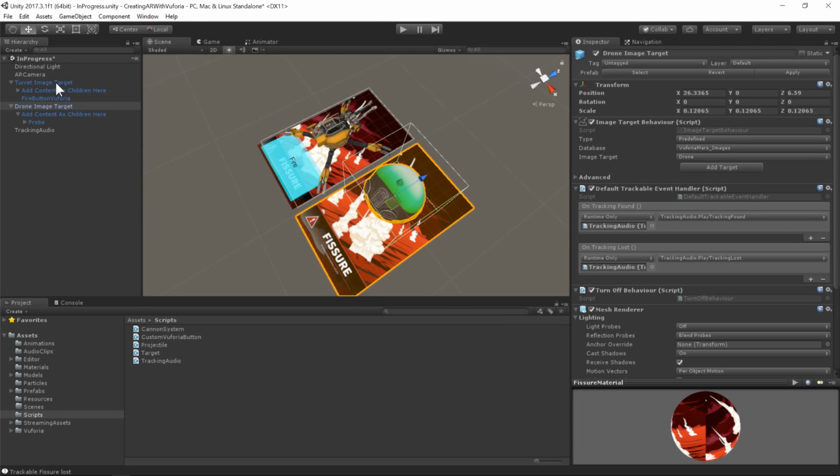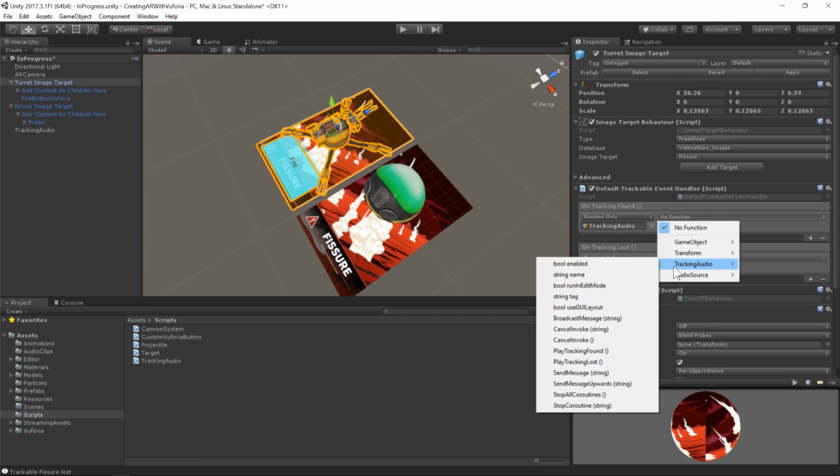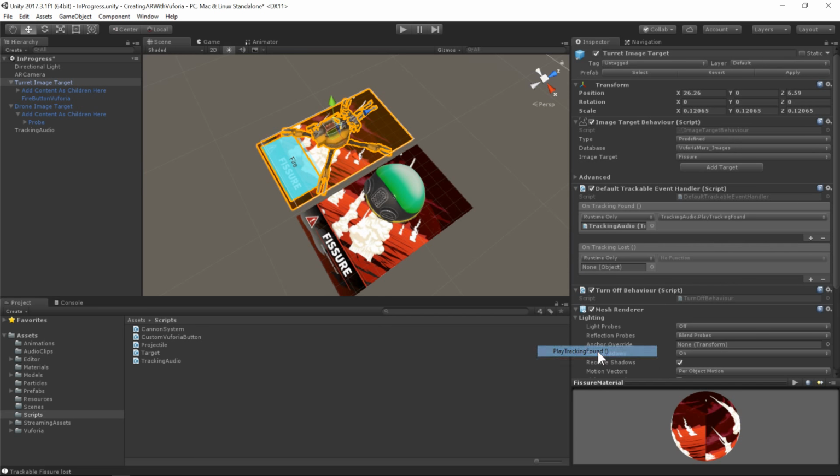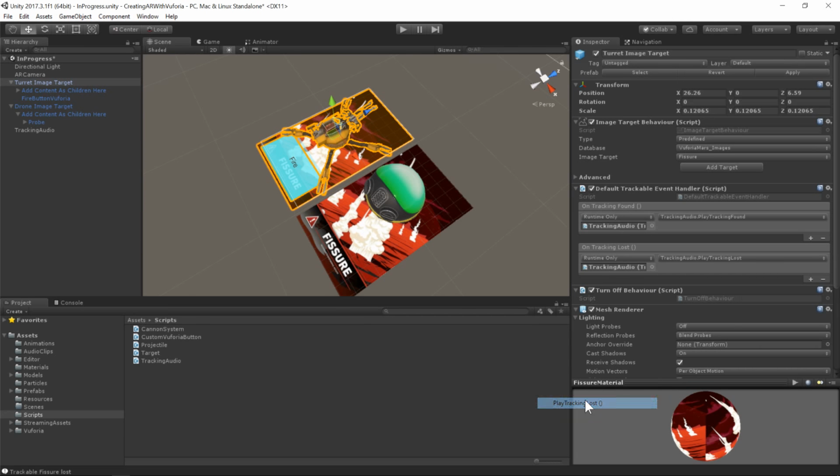Let me wire up the other one as well, I'll do the turret. So drag in the tracking audio object, it knows that there's a tracking audio component on there, and it lets me call play tracking found. And let's make sure I do the opposite as well. All right, moment of truth.